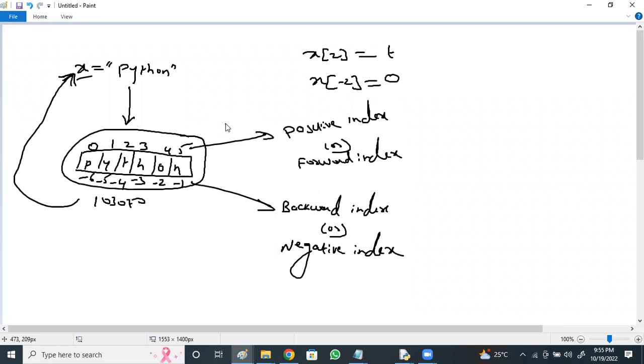X of 5. The length of x minus 1. So instead of all that, x of -1 gives the last character. So either you can use positive index or negative index for this, right? So next, coming back to this, yes.